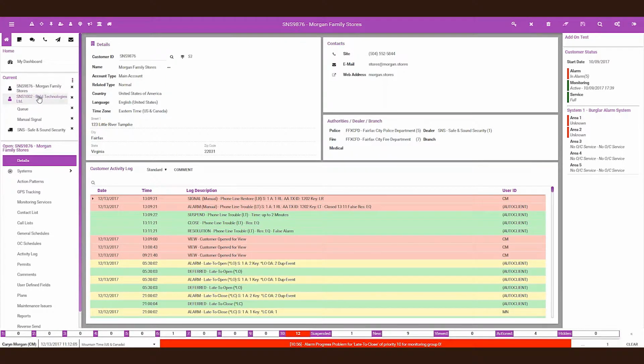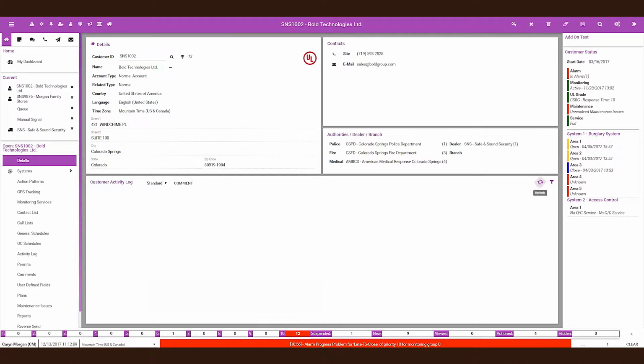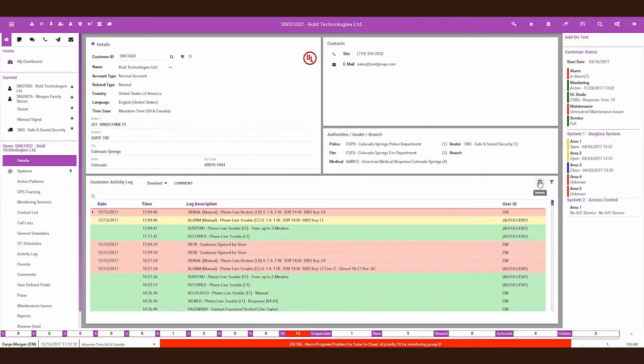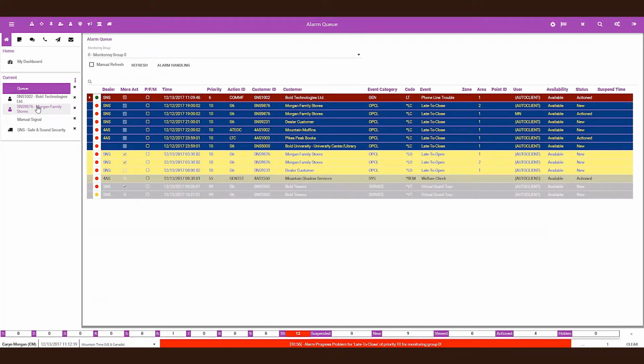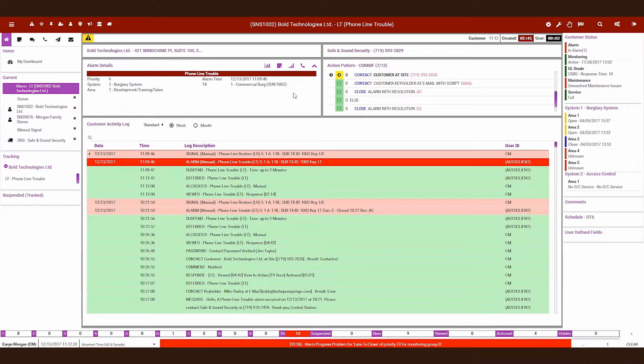Now on our Bold Technologies one, if we look at that one, it should be pretty much ready to release that. Let's see, come on. Now that one deferred to the alarm queue. So if we look here in the alarm queue, it is now available. Yep, it's available. So I can go ahead and pull that down as an operator. And there it has contact customer at site, contact key holder with the email, and close the alarm, because that's now the available action based on this being a UL account.